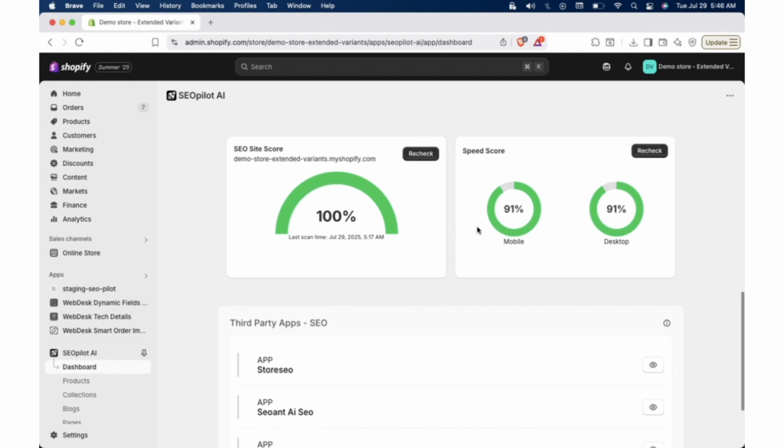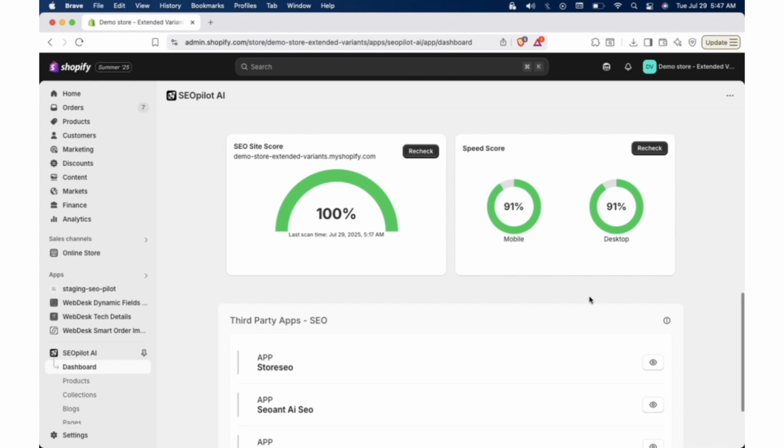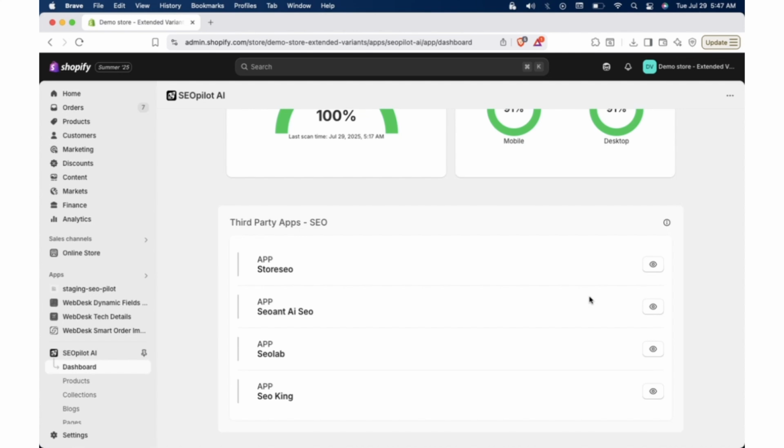And now here the second box is about speed score. So this is basically fetched from the Google PageSpeed Insight for both mobile and desktop SEO scores. So here this section will provide you the list of all the third-party apps which are related to SEO, which are configured and being used into your store. And here we have these four, which are Store SEO, SEO and AI SEO, SEO Lab, and SEO King.